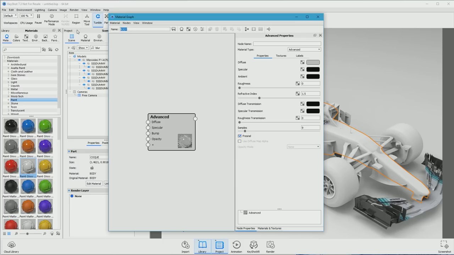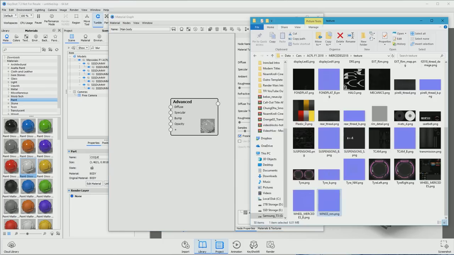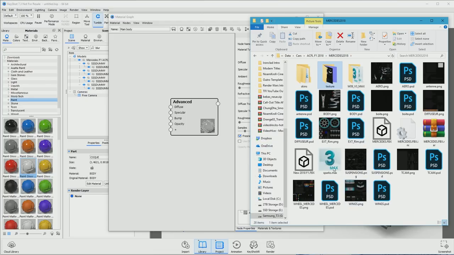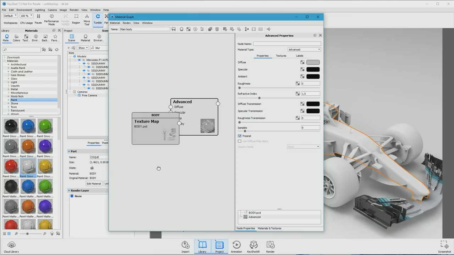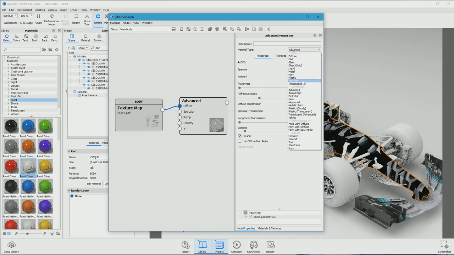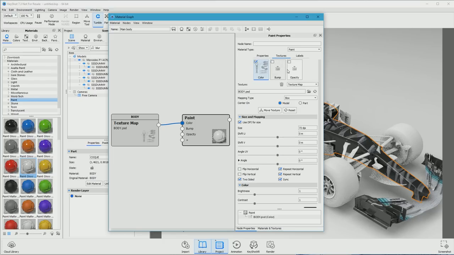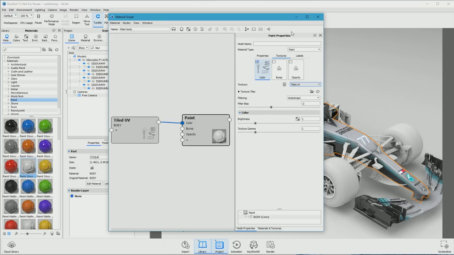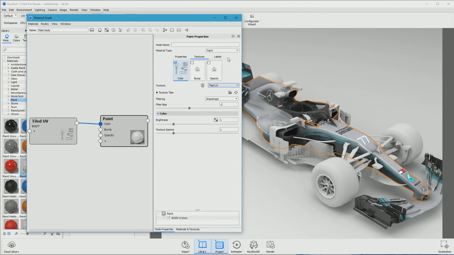Right, so this is the main body. So I'm going to call this material main body, and then rinse and repeat. We're going to go back over to the texture pack, and then it's this one, body.pst. We'll use that as the diffuse, change this over to paint, and then in textures, we're going to use tiled UV and then whack. Oh my God, that looks so good. That is already looking so good.